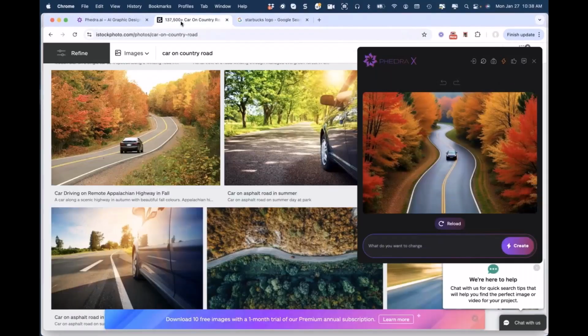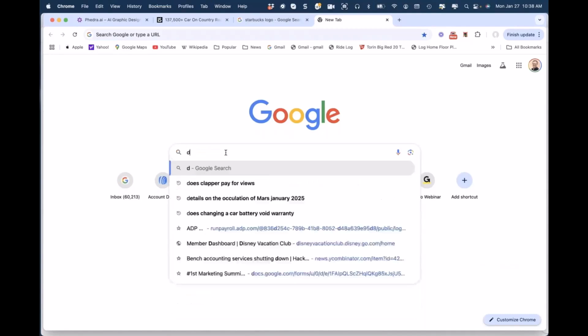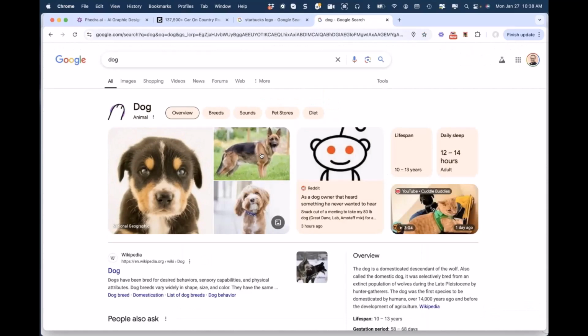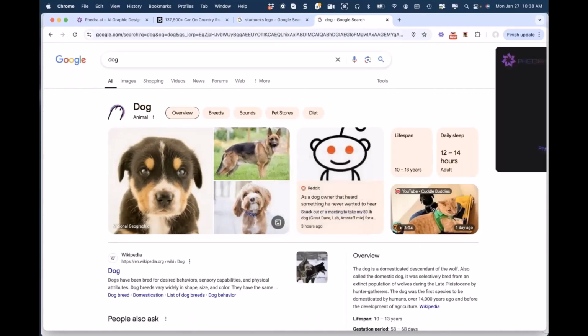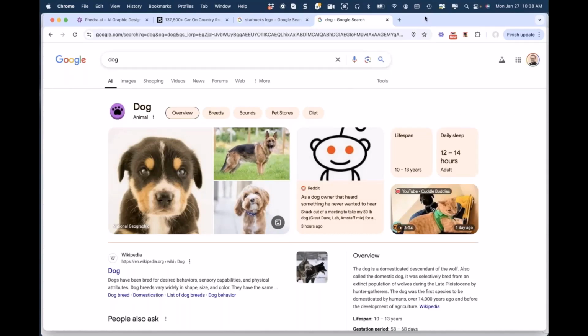You do have to be careful with things like logos because this is just unreal. I mean, I could just go in here right now on my browser and Google virtually anything. I mean, dog. I could do anything. I could just click it, click on revisualize, and, I'm out of credits. Hey, Oliver, I need credits. That's why you need the unlimited model, guys.